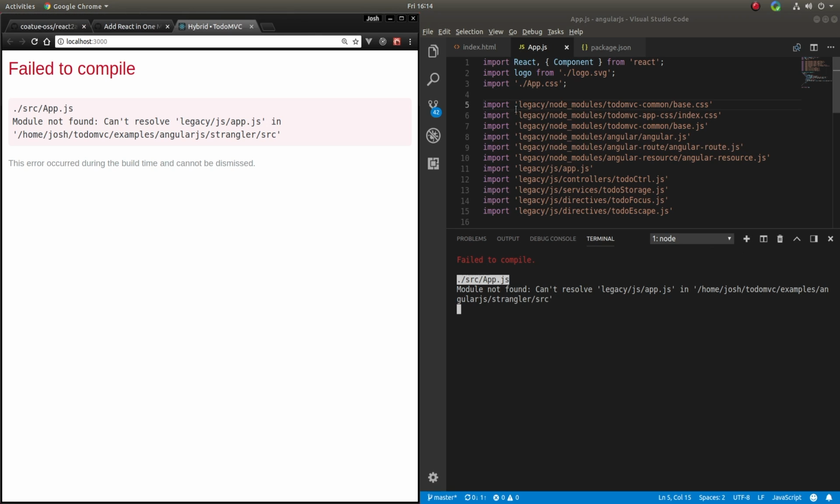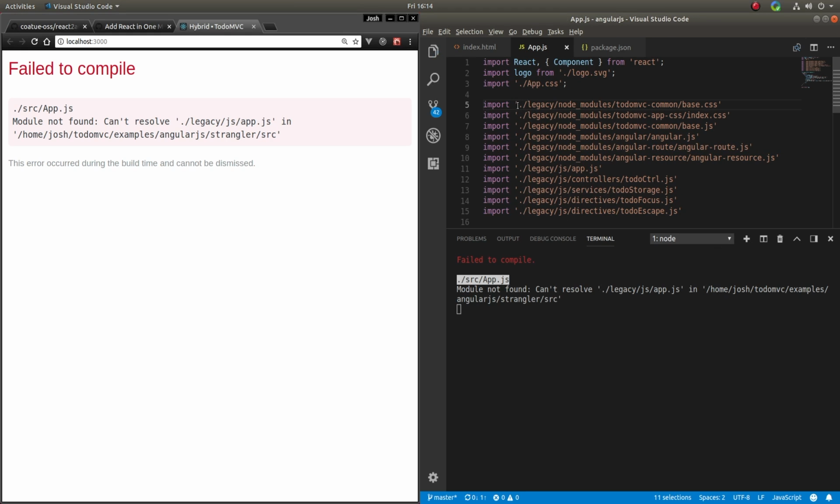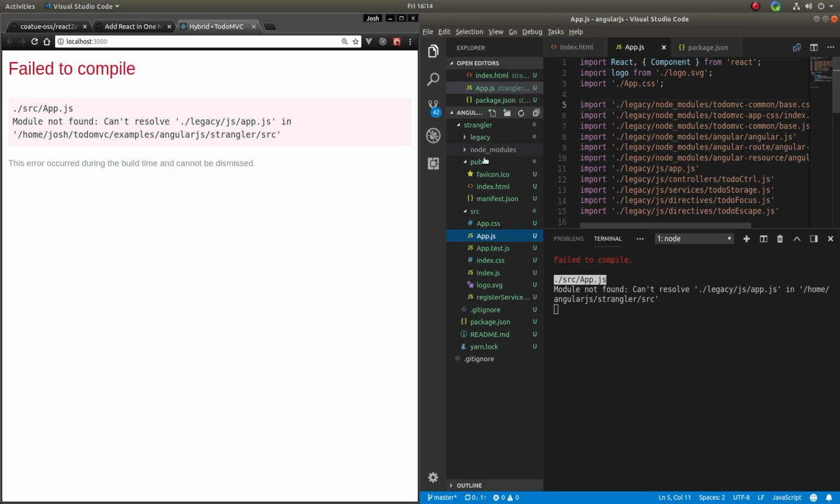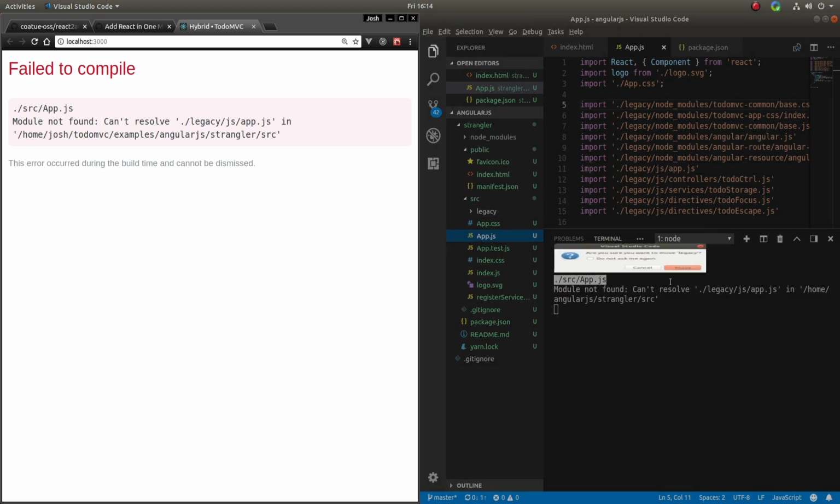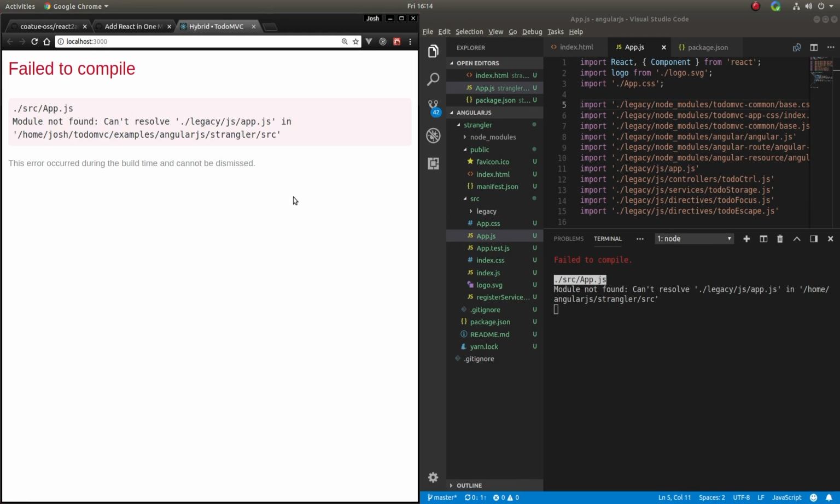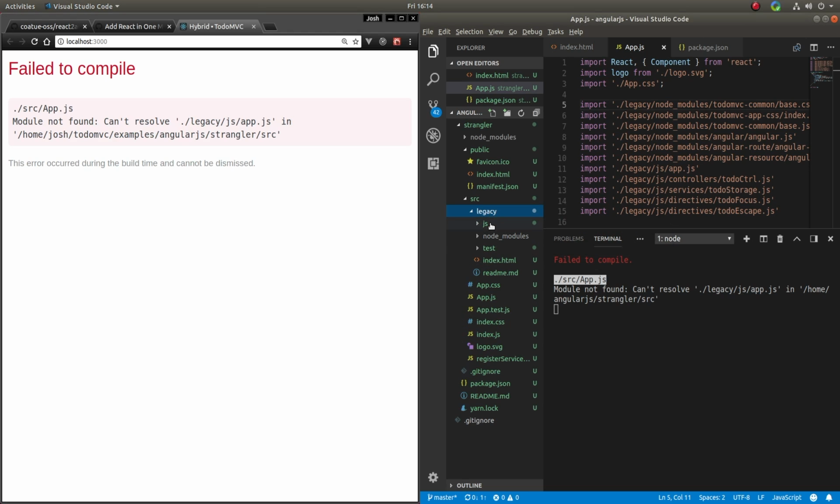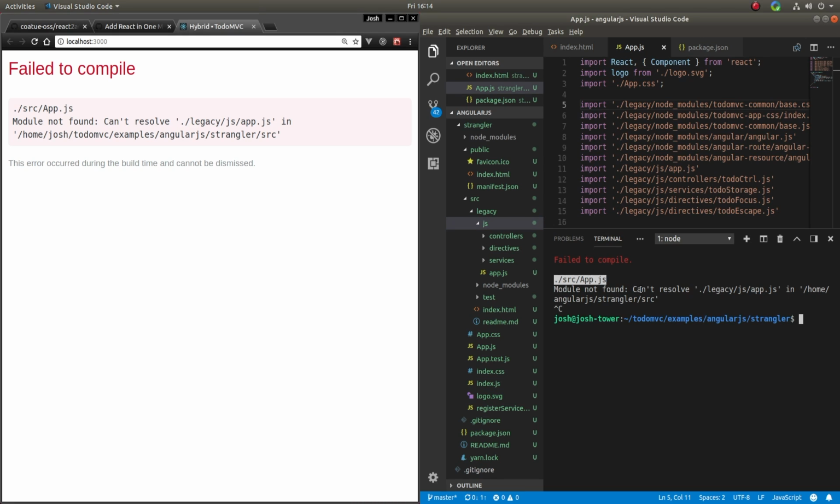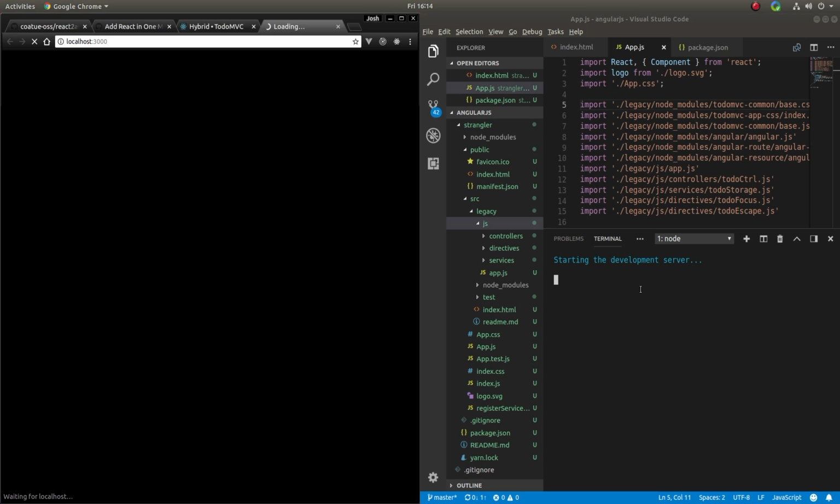I might just close some tabs here. So this is telling us it can't find legacy JS app because it's looking in the node modules. So we need to make that a relative import. And it still can't find it. That's because we're in the source folder, so let's actually move the legacy folder into the source folder. So the strangler app is now the code base, and the legacy app is now just a subfolder in here. So we are strangling away the AngularJS here, guys.